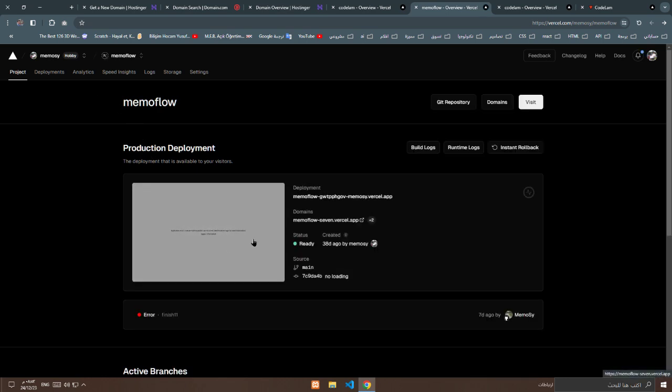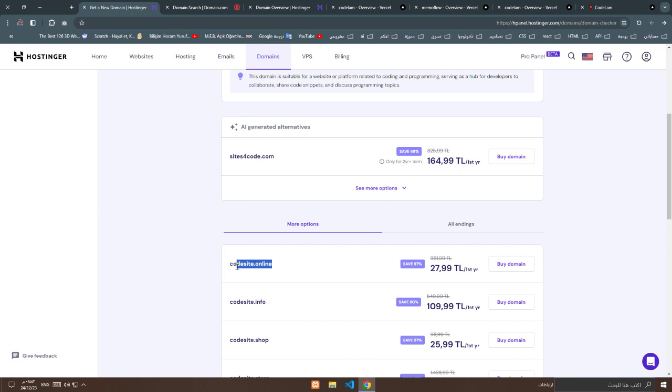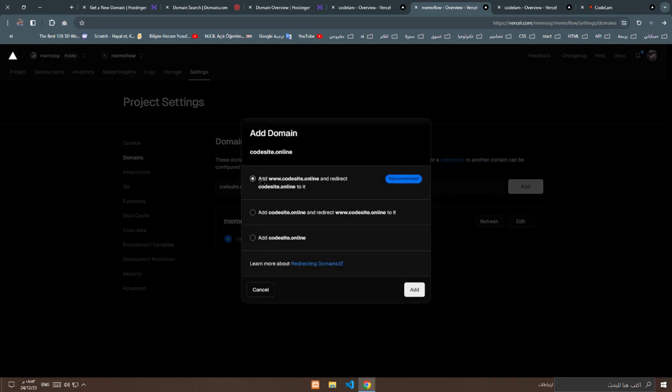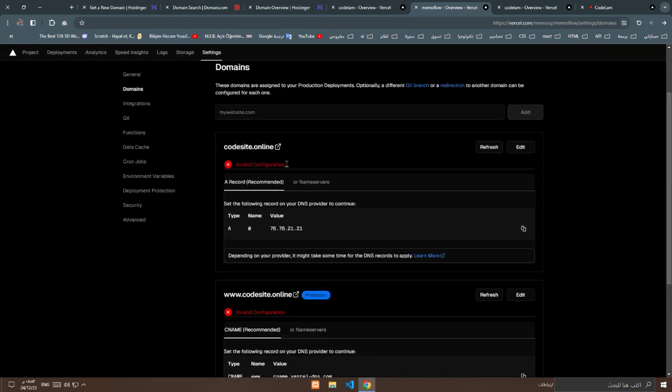Then you have to go to domains, and here you have to add the domain you have bought. Like if I buy this domain, you have to copy it and paste it right here. Then you have to select the first option, then click add. You will see something like this with this alert.